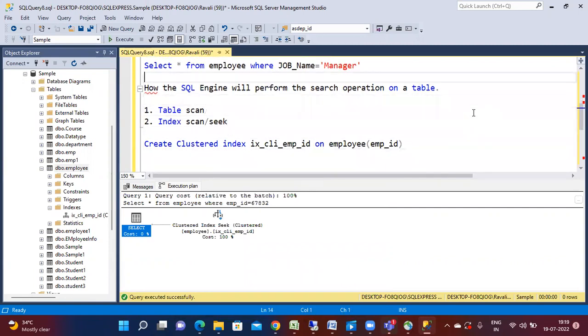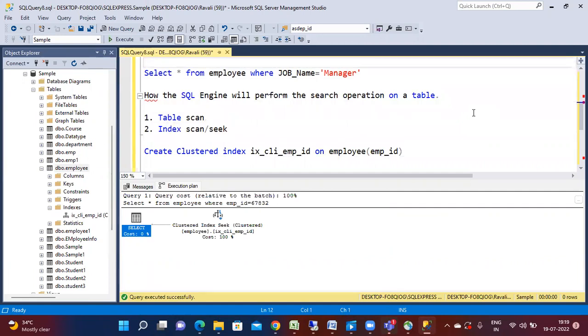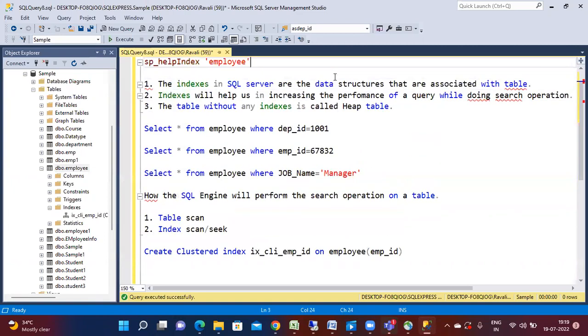See, if you are not creating any index on a table, it is performing a table scan. In our first scenario, we had not created any index on the employee table, right? When there is no index on the table and you are searching for data, which scan is it performing? Table scan, row by row. Table scan means it will read all the rows from the table.